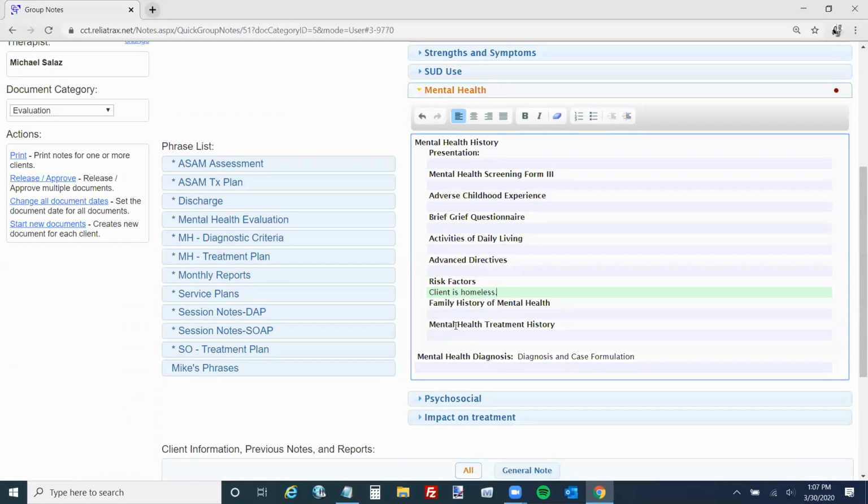So I'm just going to keep it simple. I'm not going to take up your time by filling out the entire assessment today. But anywhere I see a green line item like that, it means that this is an item that's going to carry over to other documents in the system.